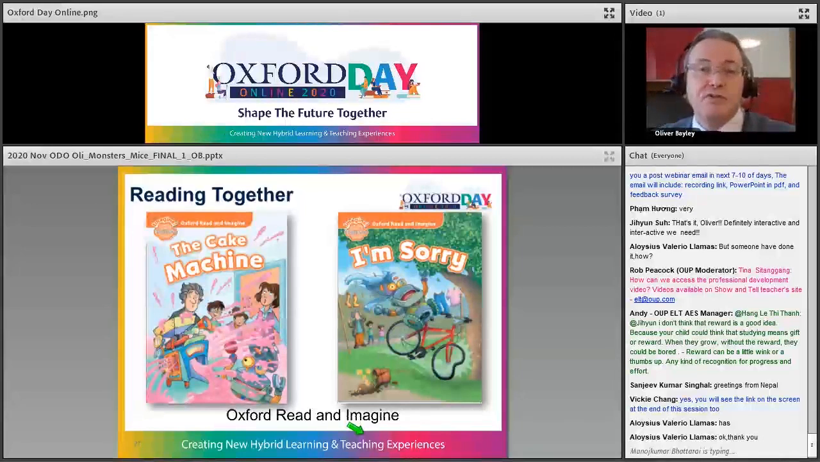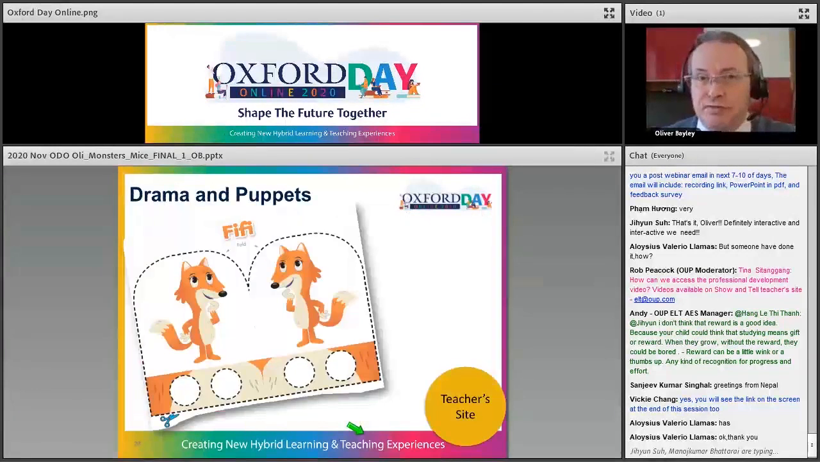And many of these materials you can download and use on a device. These are 2 books in our series called Oxford Read and Imagine, and these are simple storybooks and readers which you can use to read at home with children, and they also have activities as well.